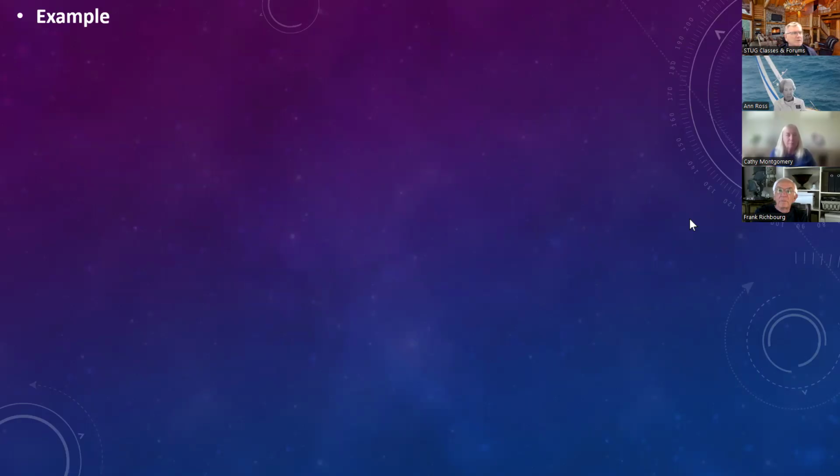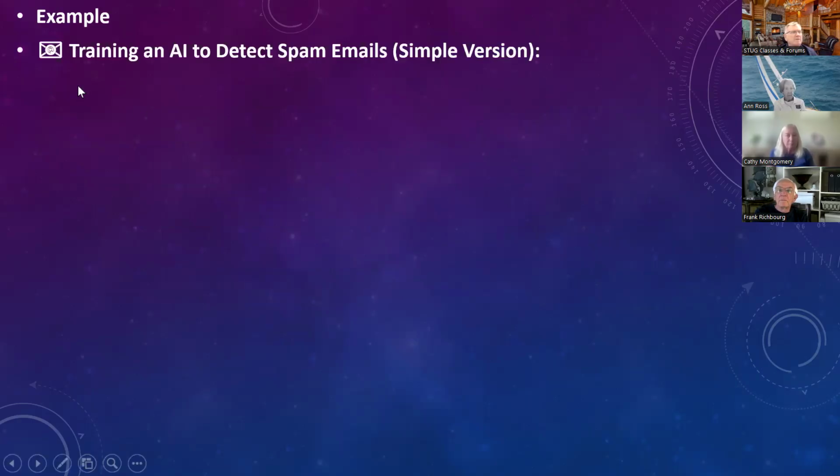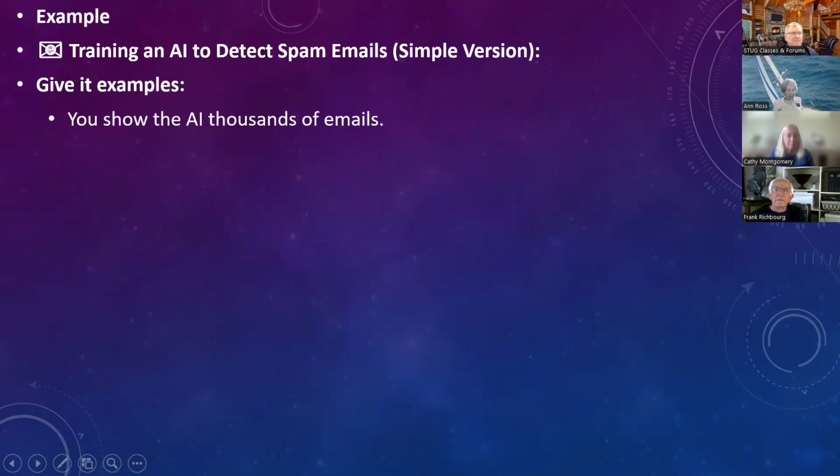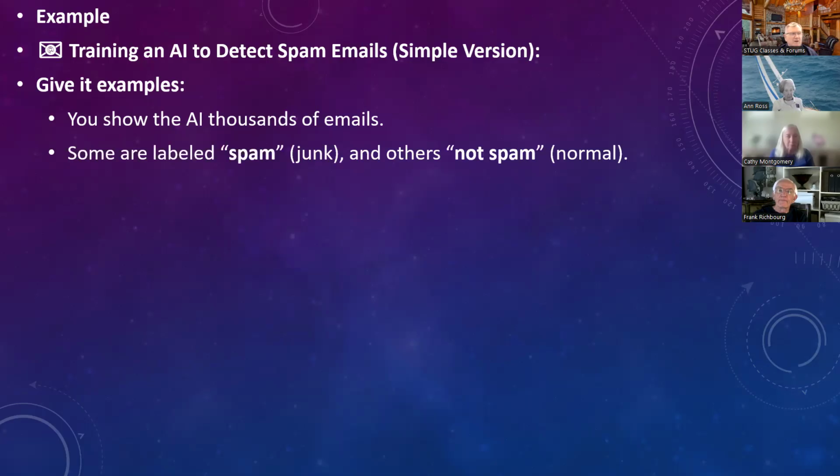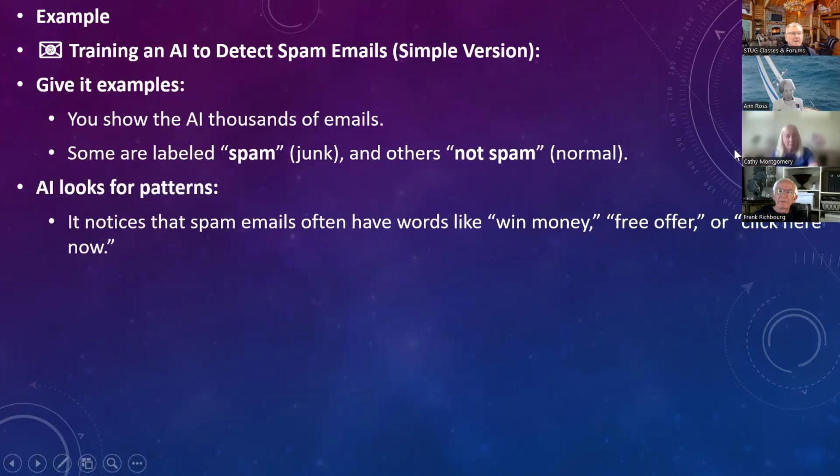An example, and I think it's the same one here. Training an AI tool to detect spam emails. So how does it do that? You show an AI tool thousands and thousands of emails, some labeled as spam and others not spam. So you've told it, if it looks like this, it's spam. If it looks like this, it's not spam. Eventually, it sees the pattern. It knows that spam emails have words like win money, free offer, click here now.